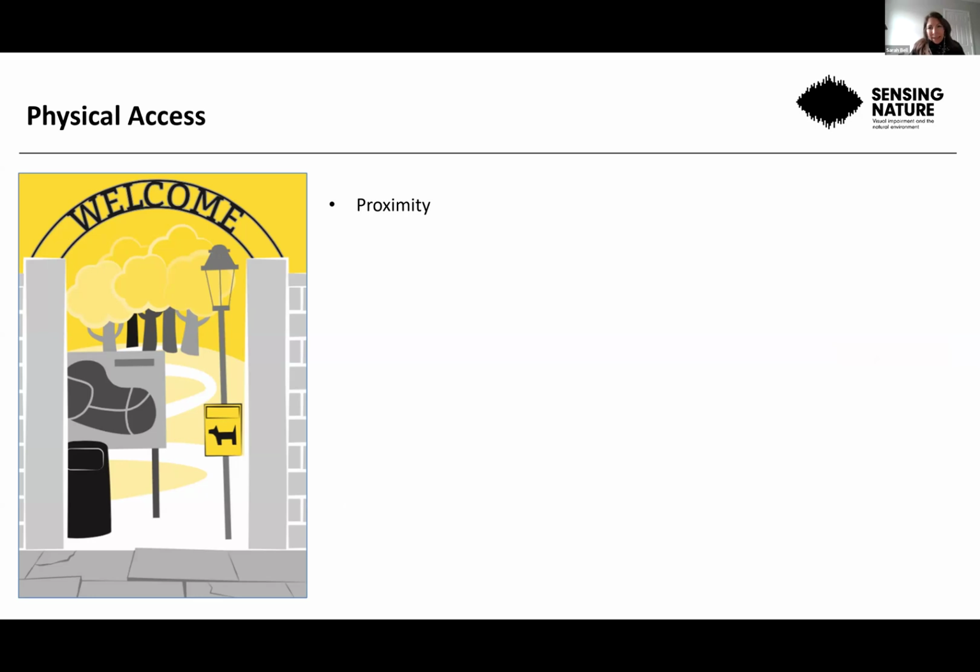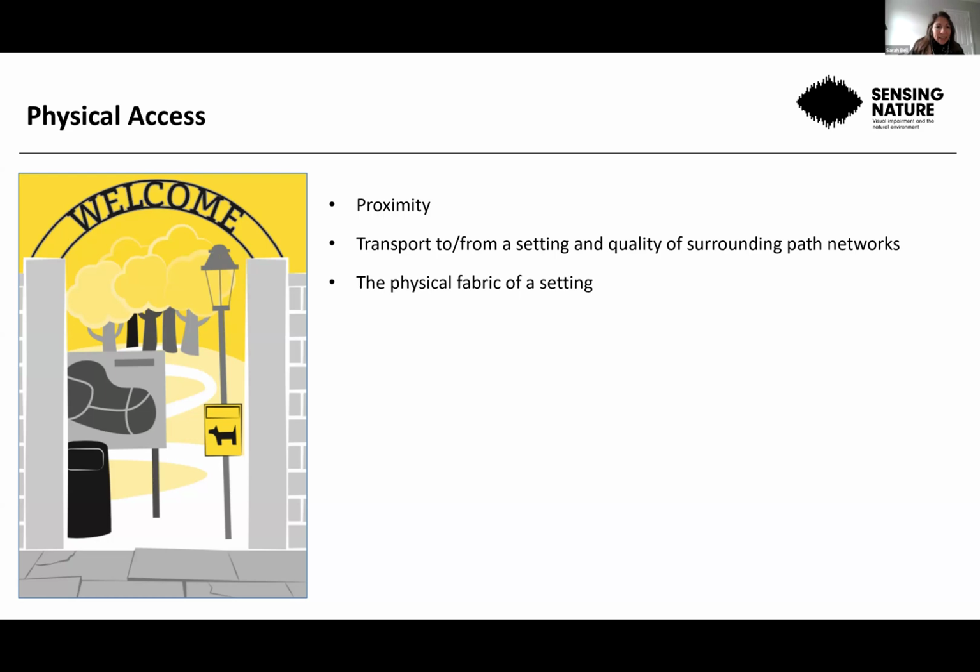So let's think about physical access. People often try to understand likely engagement with nature through measuring physical proximity to a space. But beyond proximity, it's important to understand whether people can physically reach the nature setting in question. If it's nearby, are there safe path networks to get there? If it's further afield, how can people get there, especially those without access to private transport? And if someone can get there, can they explore and experience the space fully? How is this supported by the physical fabric of the setting?